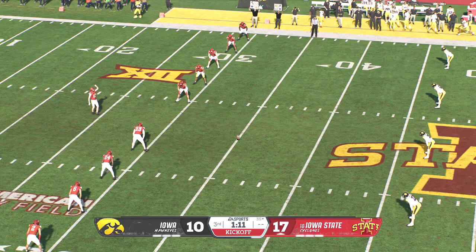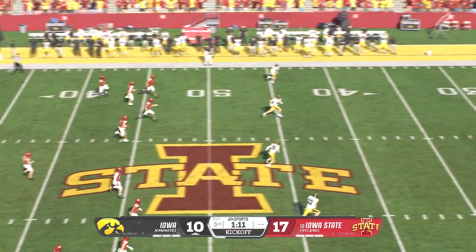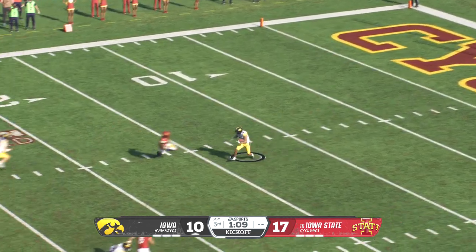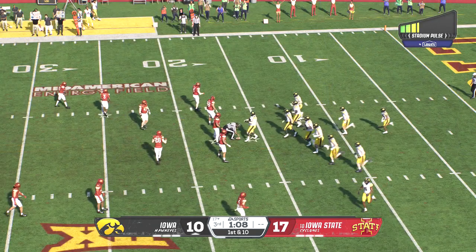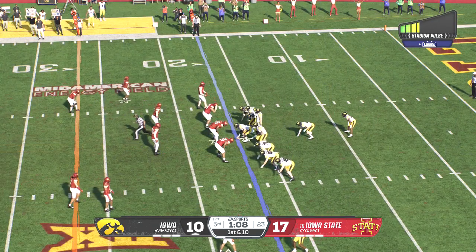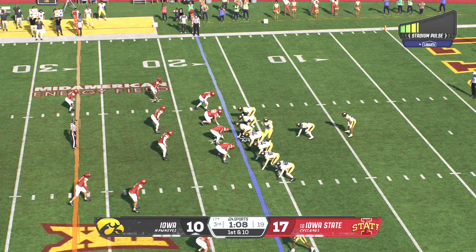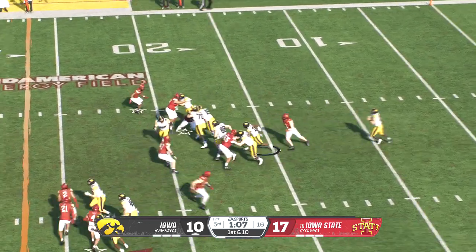We come away with 3 points on the drive, and now the kickoff team will boot it away. They'll return it from inside the 5. They'll be tackled at the 17. Strong job by the coverage team. And the first play of the drive now coming up from the 17-yard line. Keeping it on the ground here.